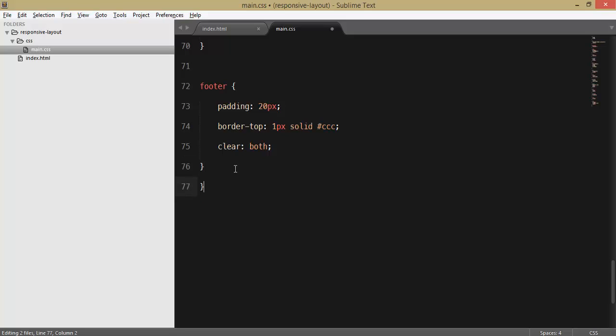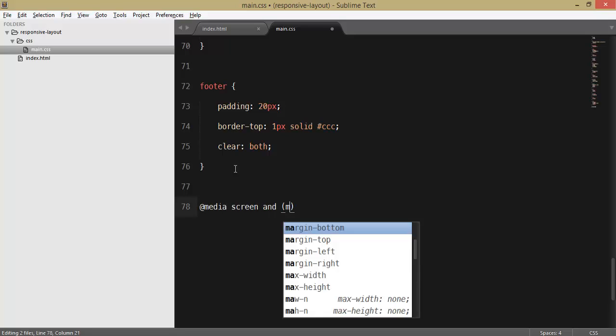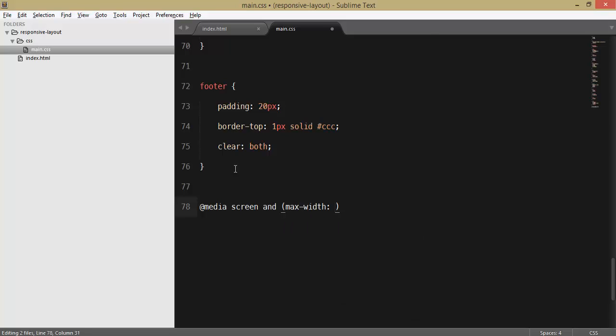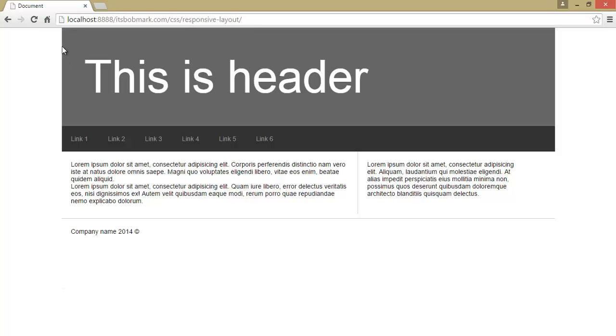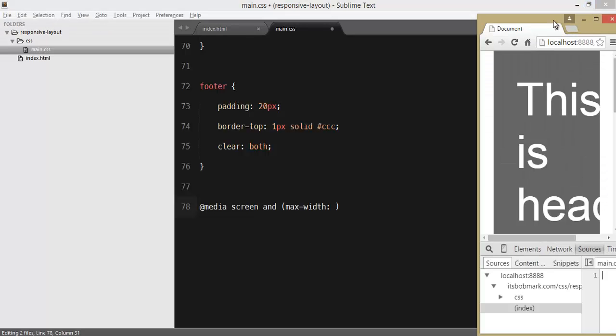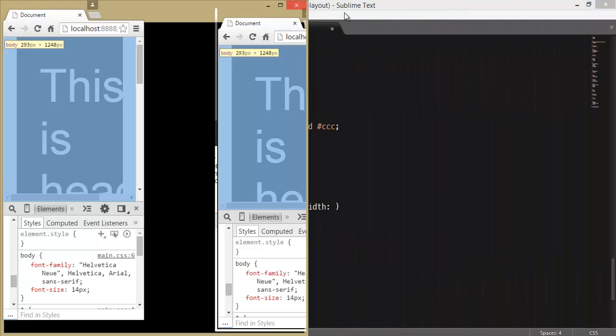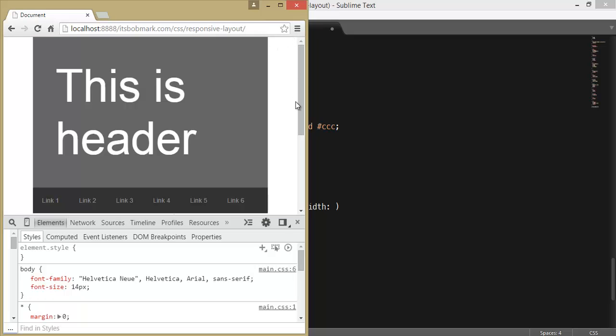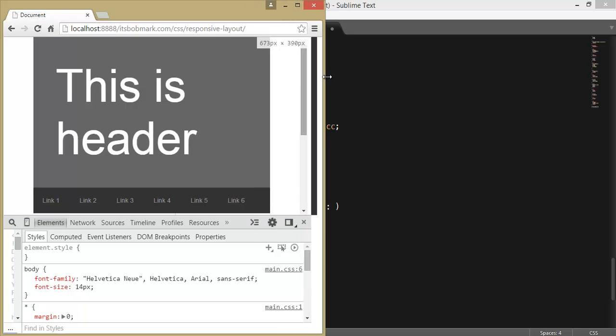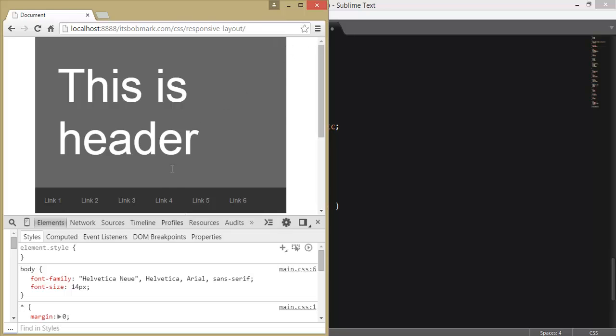Inside here you can create a media screen query with a max width, and I think it depends on the width of your screen. So we can specify it by each element again, and you can see inside here. If I drag like this, as you see right here, nothing changes except here. So let's see.